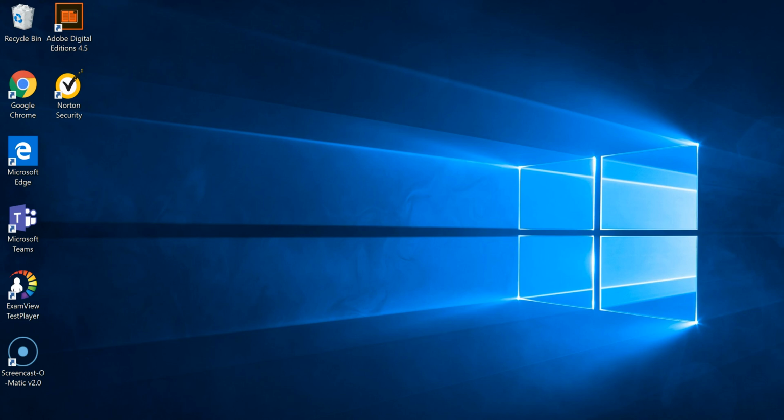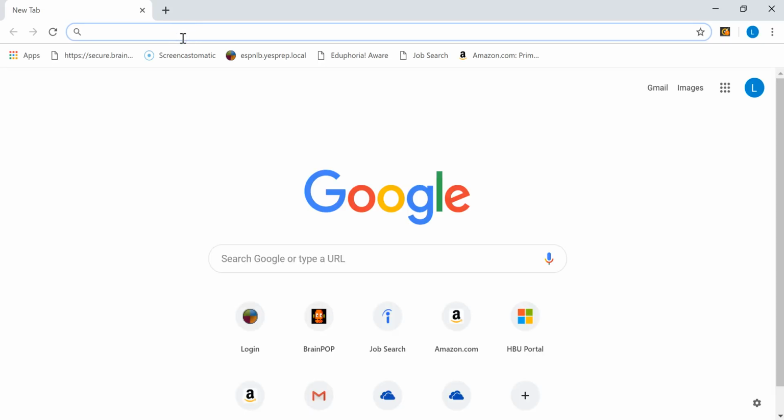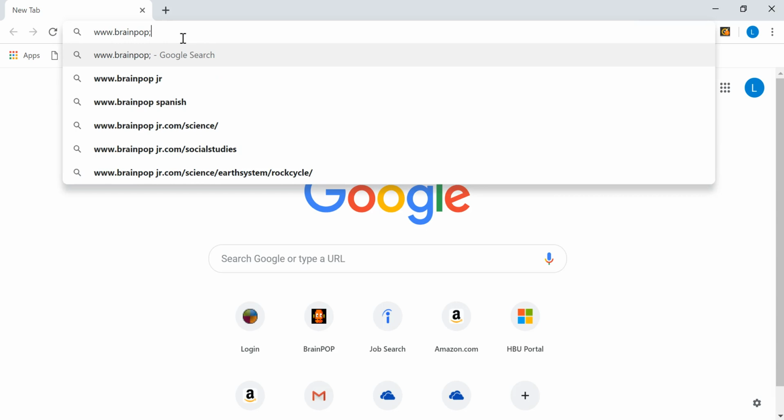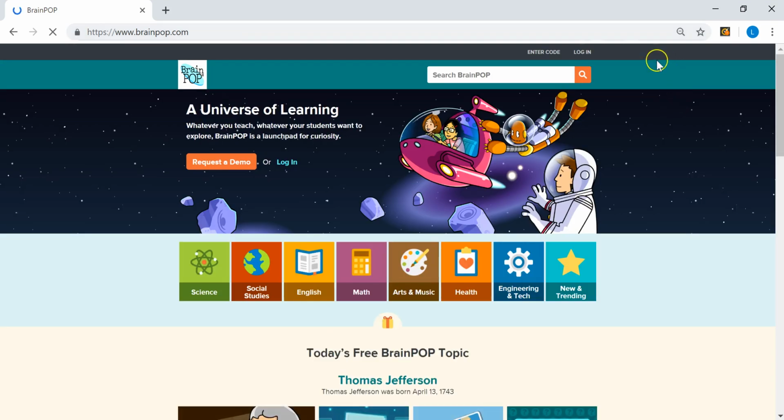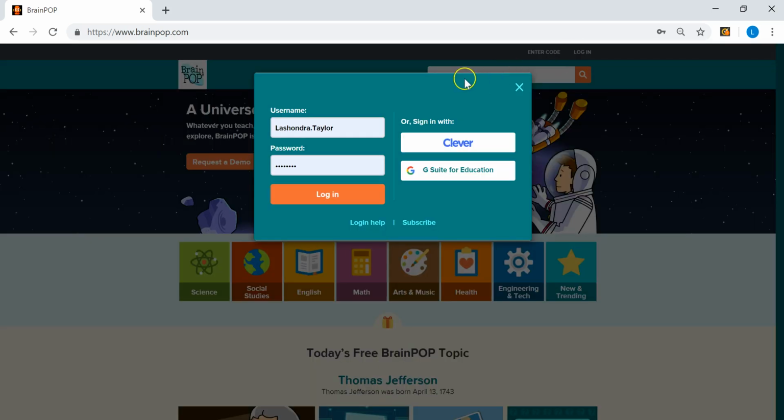To use this tool, you need to log into your web browser. Type in the website www.brainpop.com. Once you have made it to the BrainPOP website, you will click Login at the top of the page. Once you have clicked Login, you should get this screen, and you will log in with your BrainPOP username and password.